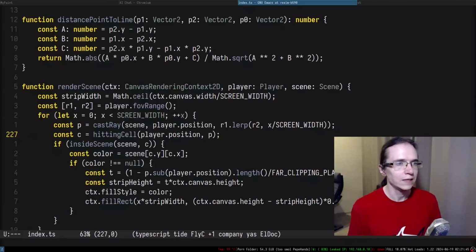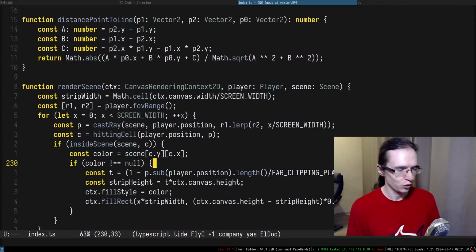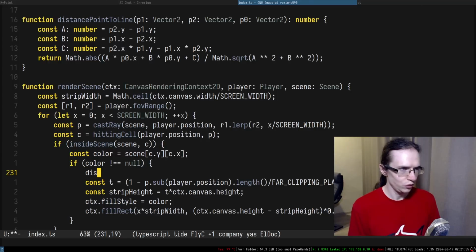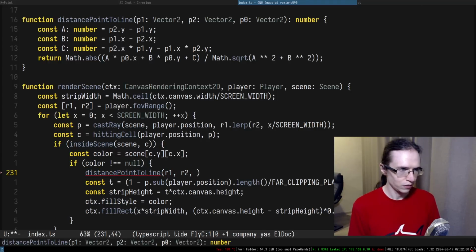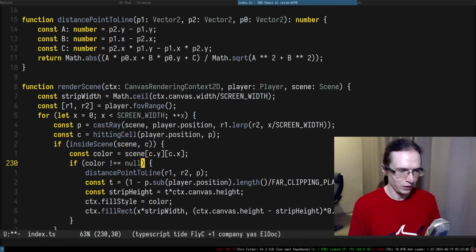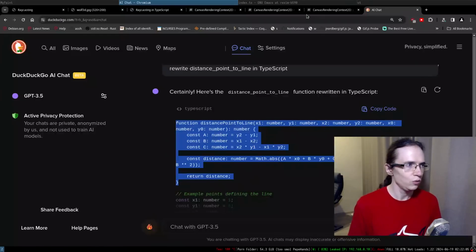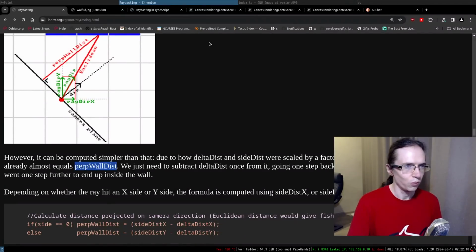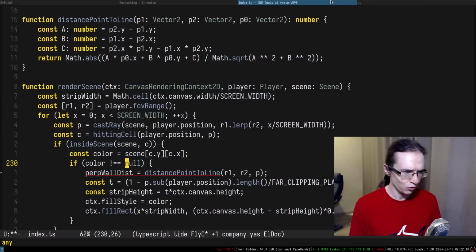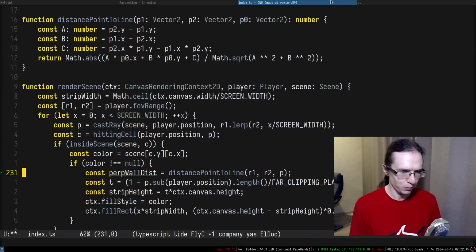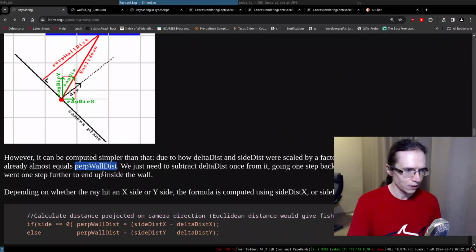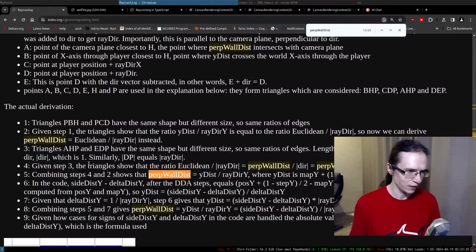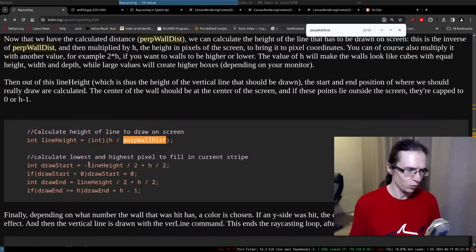So distance point to the line. Essentially, we figured out this entire thing, and we just do distance point to line, R1, R2, and the point is P. So that's basically that. So we can even use perp wall distance. Maybe it's not as efficient as it is in the original paper, but hopefully it is going to work. So in here, what do we do? Let me see how we're using this entire thing. Remember, it was used in a very specific way.